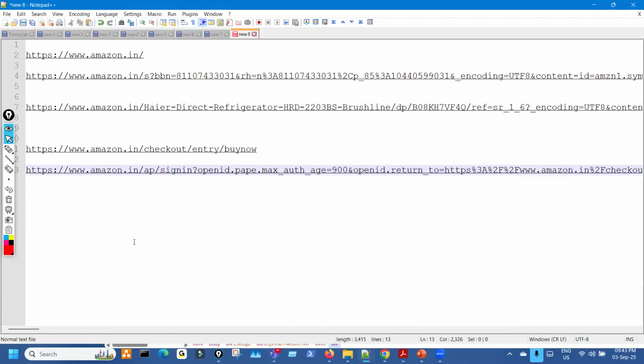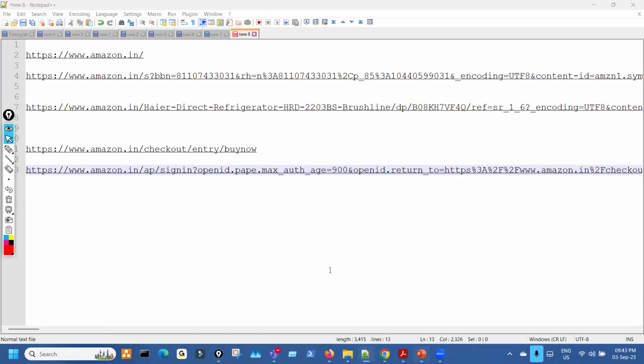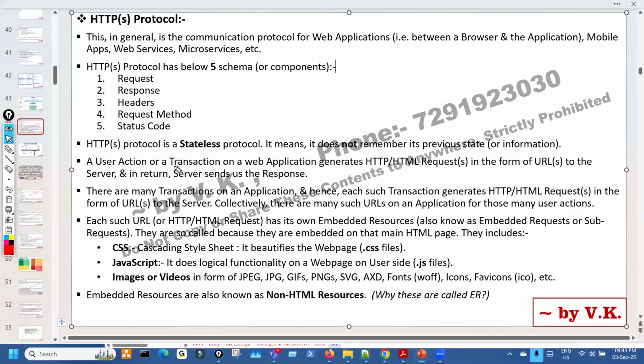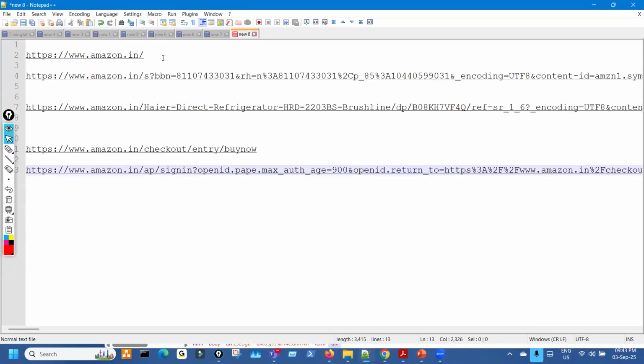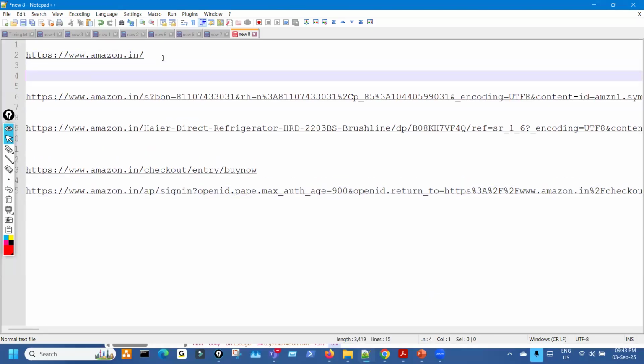For now, we'll just try to understand this line. A user action or transaction on a web application generates an HTTP HTML request in the form of a URL to the server, and the server sends us the response. So what is happening here? Let us say that first we launched www.amazon. Right? So the user types this, correct?